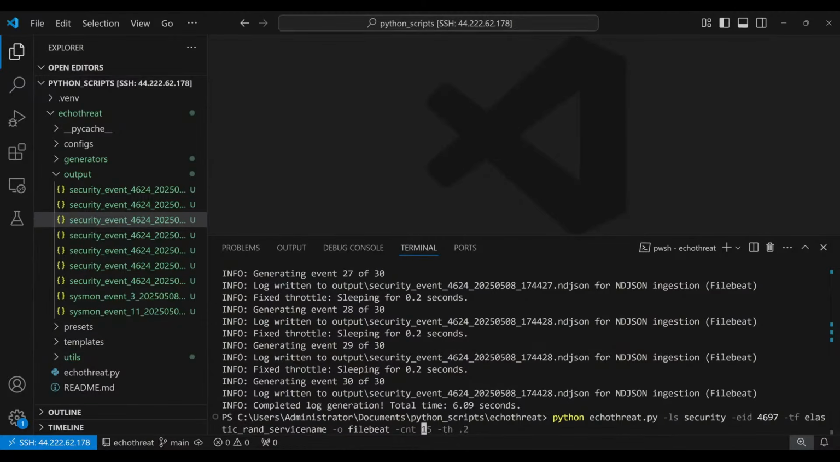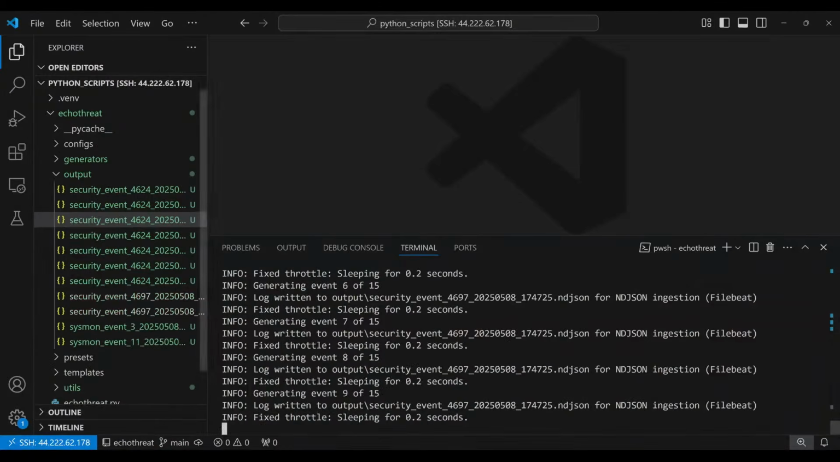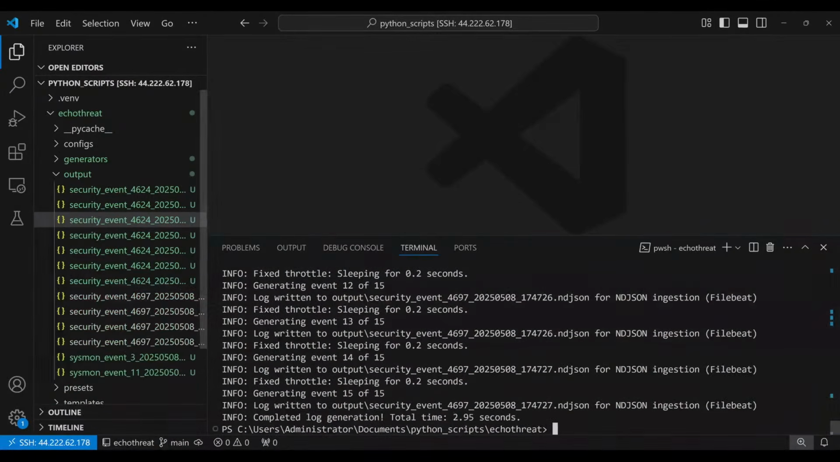So we'll do at least 15 events. I'm going to do the same type of throttle, 0.2 seconds. Boom, boom, boom, boom, boom, boom. Doing my generation, getting my verification, baby. Let's go.